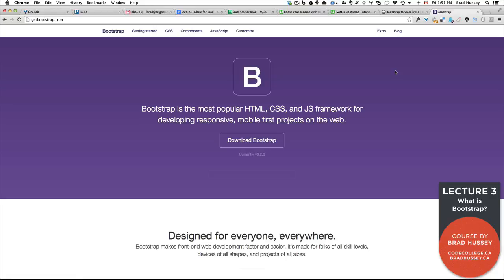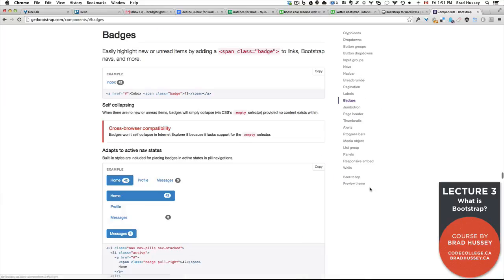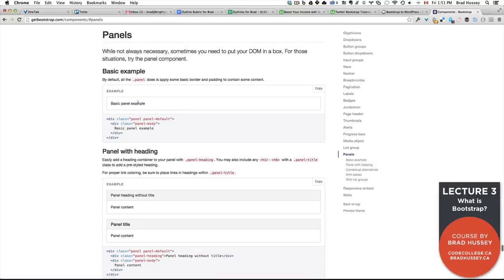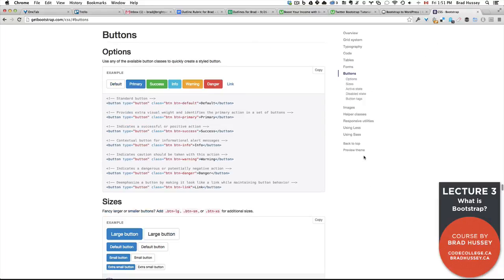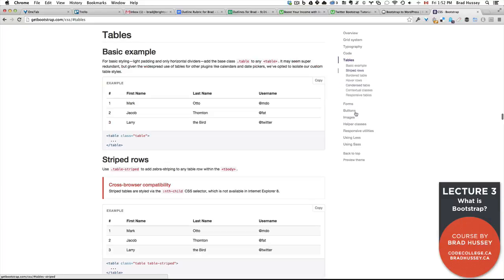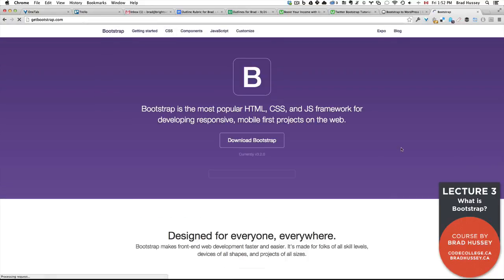Things like form elements, styling typography, components like icons. These are font icons. Things like badges and alerts. Panels like this, just simple things, little panels like this, or wells where you highlight some text in a little well, navigation bars and tabs, buttons, things like styling images, and things like tables. Tables are a pain in the butt to make look good, and they've already done it for you by just adding a class called table. So it's amazing because there's so much here that you just don't need to recreate over and over again, every single project.